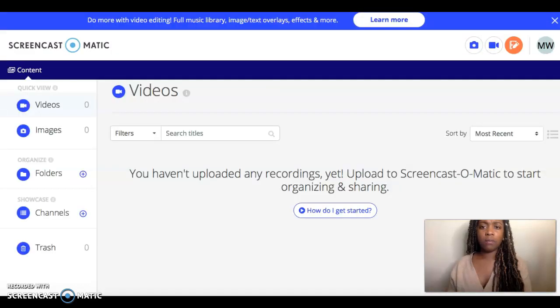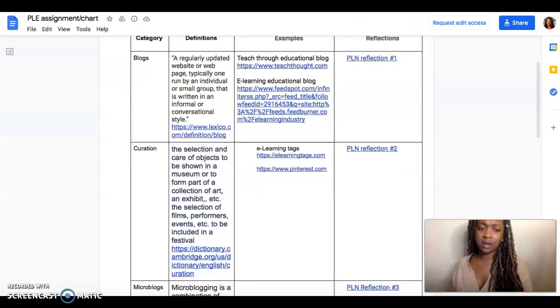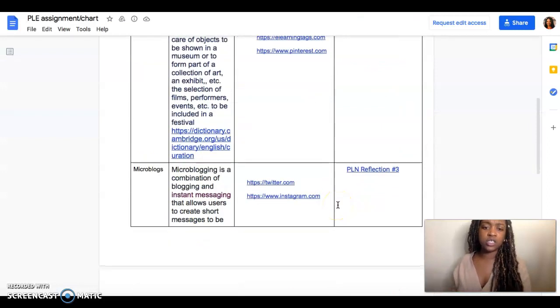Diigo is very advantageous, I would say, for teachers and students to have all of their necessities, all of their necessary websites in one place.